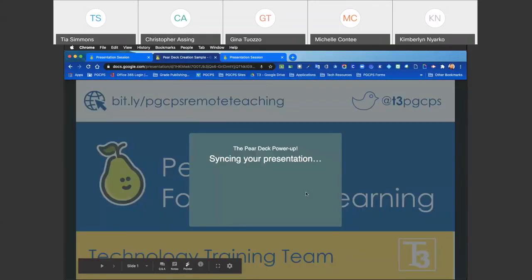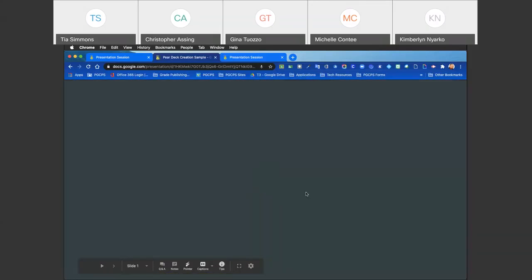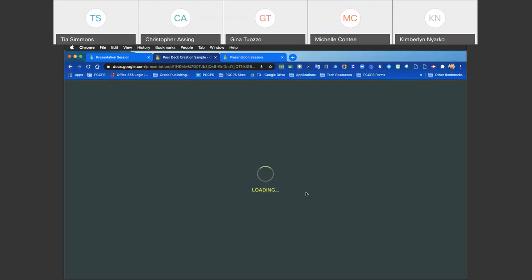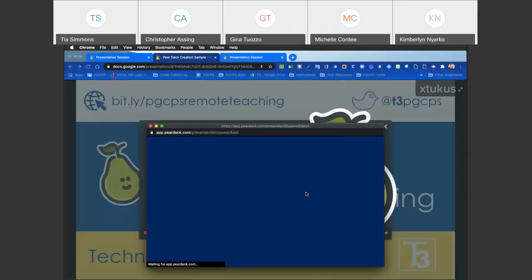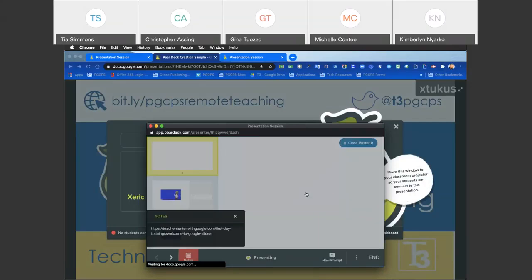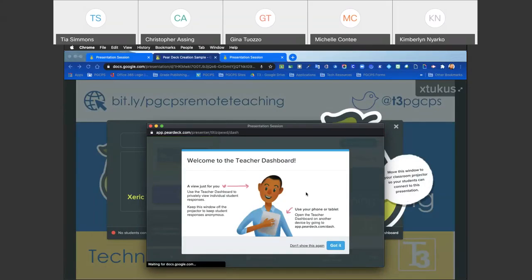All right. Now, I've already logged into Pear Deck, but you may get a pop-up screen that asks you to log in. If you do, you're going to log in with your PGCPS credentials. If your students are going to log in, they're going to log in with their PGCPS credentials. That's what's going to allow them to see your presentation.